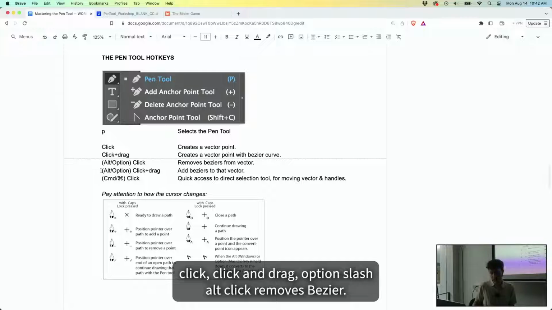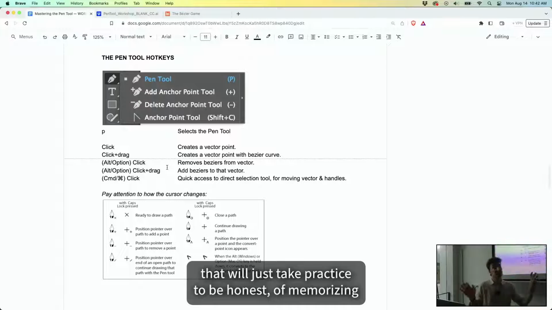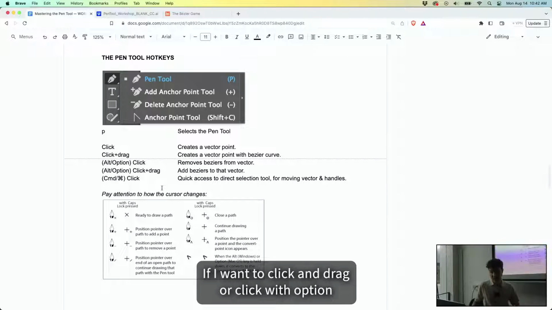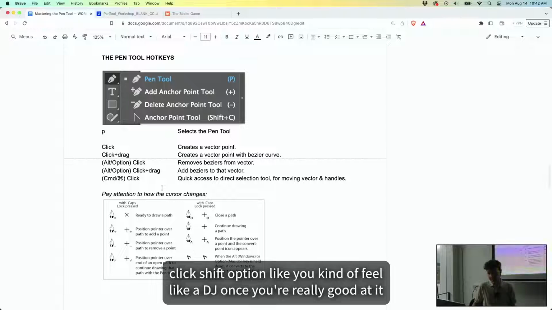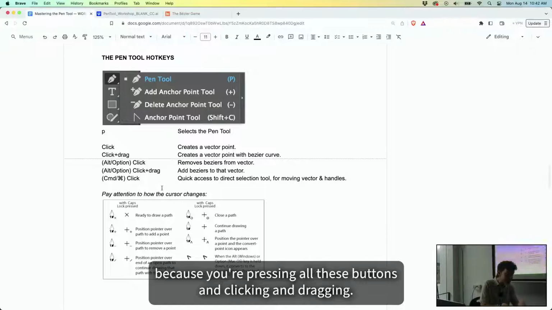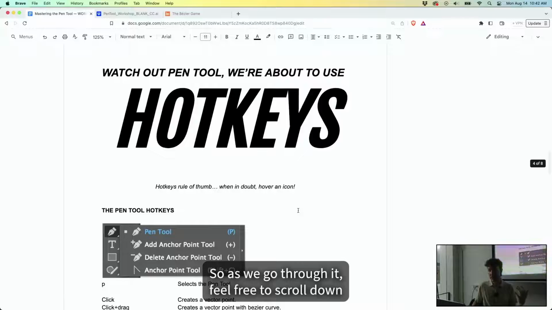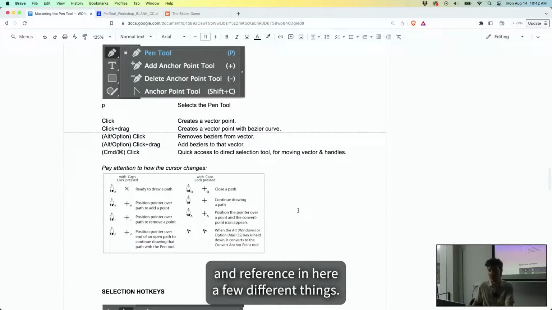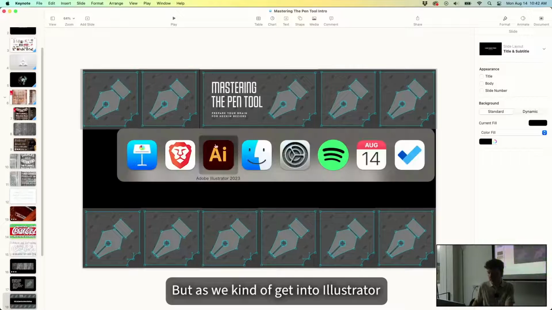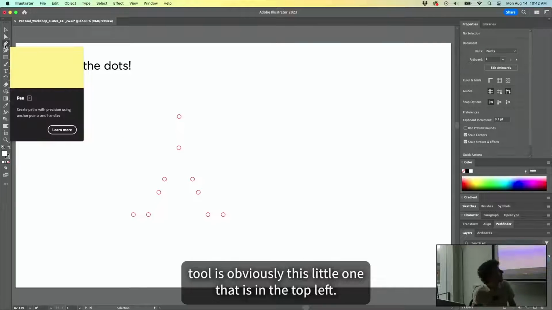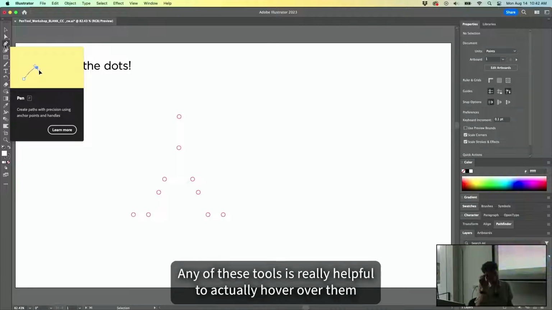Click, click and drag, Option/Alt click removes Bezier. So there's a bunch of this that will just take practice, to be honest, of memorizing if I want to click and drag or click with Option, click Shift Option. You kind of feel like a DJ once you're really good at it because you're pressing all these buttons and clicking and dragging. So as we go through it, feel free to scroll down and reference a few different things. But as we get into Illustrator, the pen tool is obviously this little one that is in the top left.